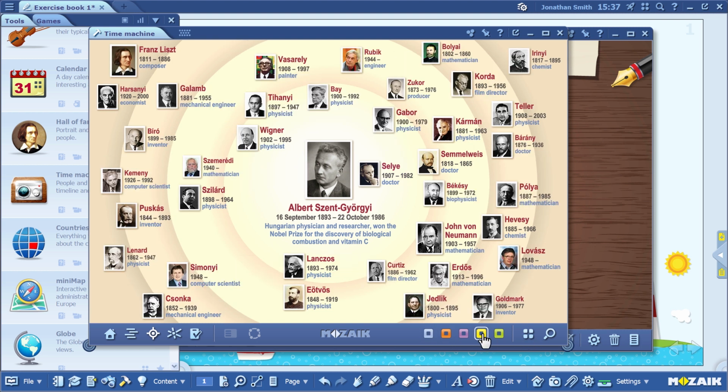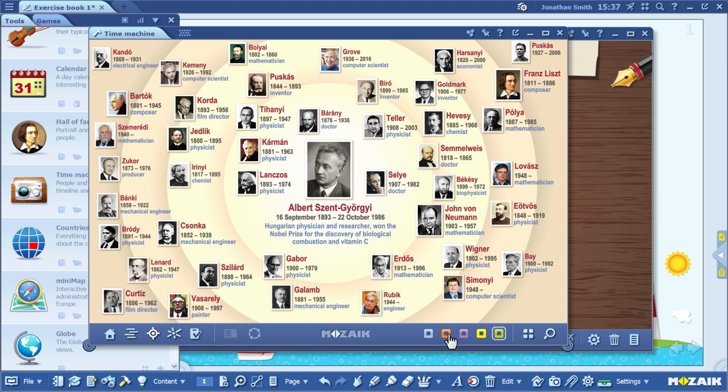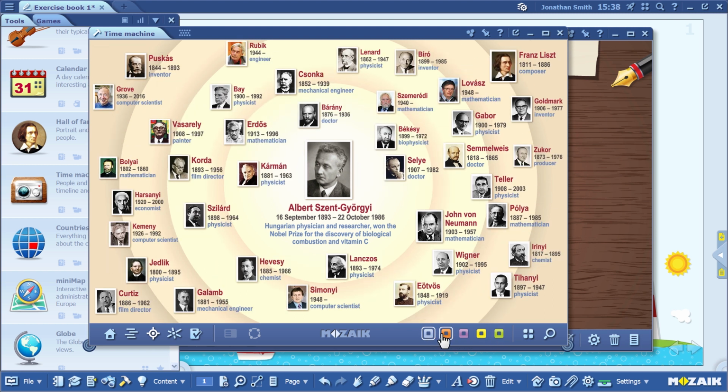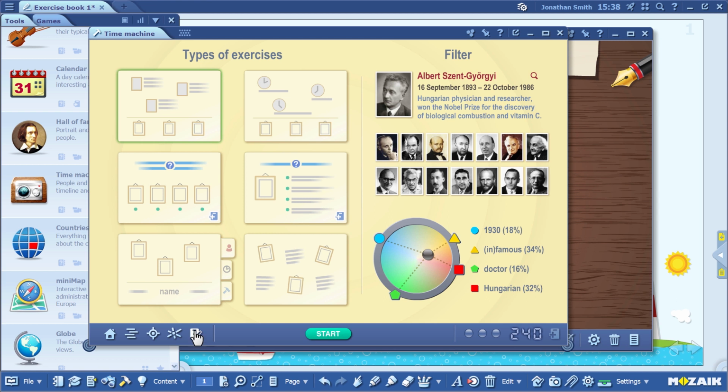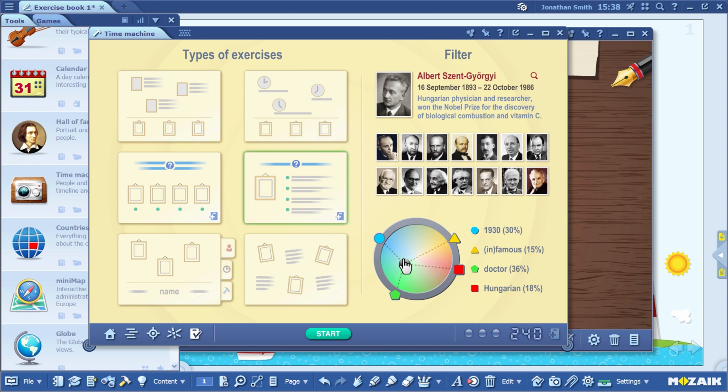For example, let's take a look at his most well-known peers. I'll set the tool to show people related to him by fame, age, and occupation. You can also find the worksheet icon here, which can generate a wide range of interactive exercises. At the bottom of two of the exercise types is the Export into Test Editor icon. If you select one of these exercise types, you can export it into the test editor.